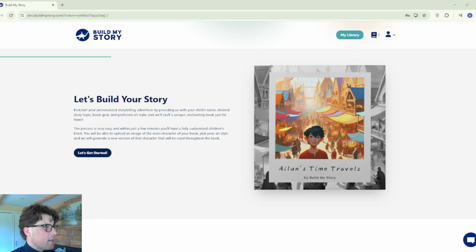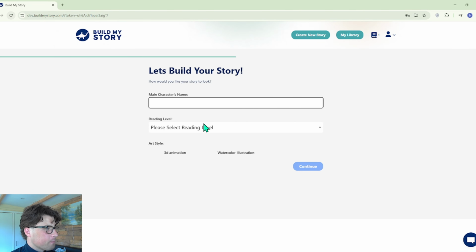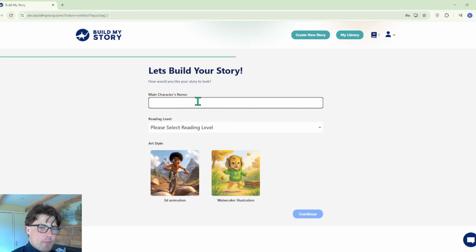So basically we're in the student account. I'm going to click on let's get started. For the main character name, the student's going to type in their name. It's worth noting here that if the student does want to create a book about a specific character, like an animal or a fictional character, which we see happen, then they can put the name of the main character in here. This is where the main character goes. So Emily is going to make a book about herself.